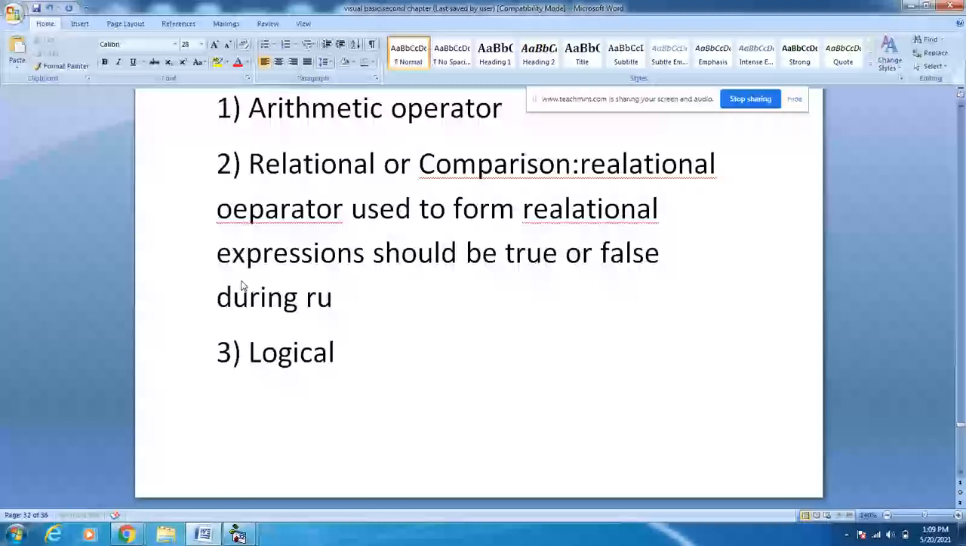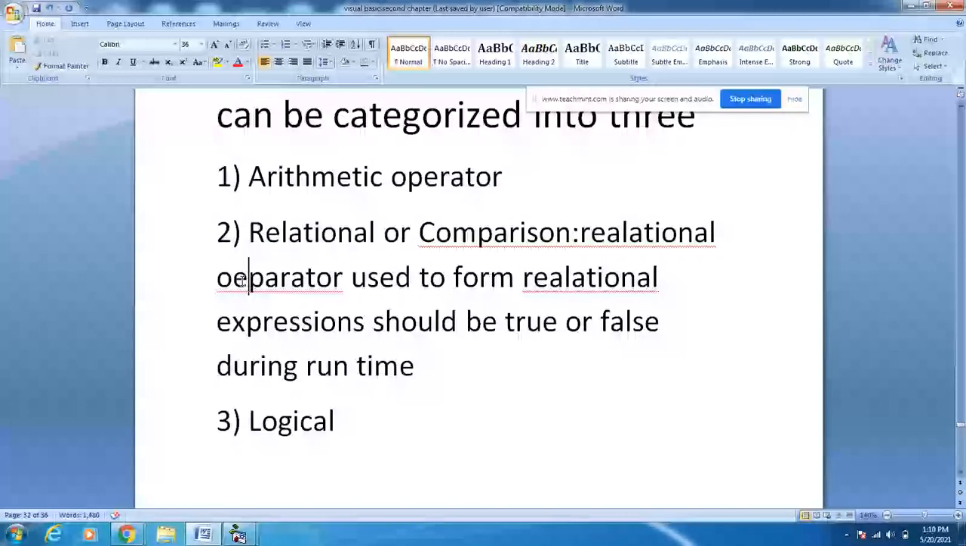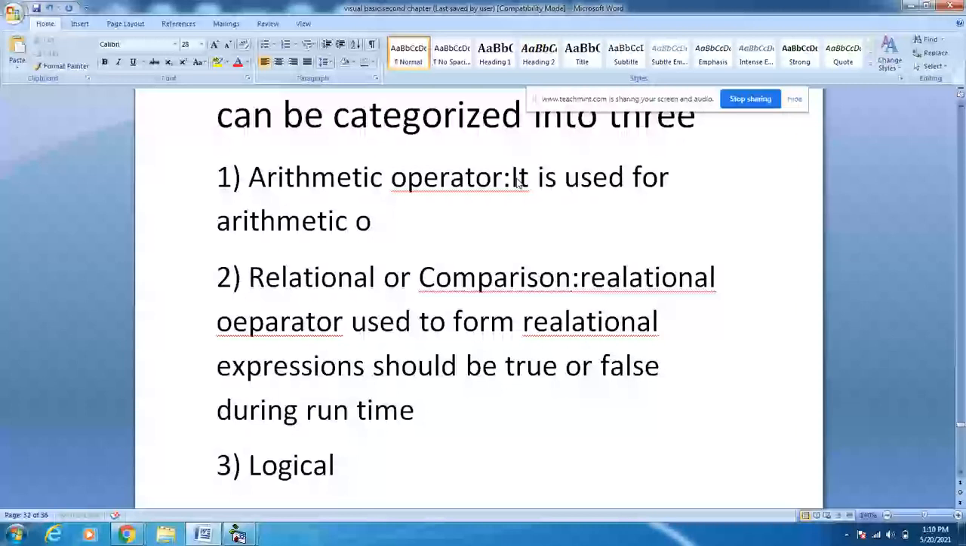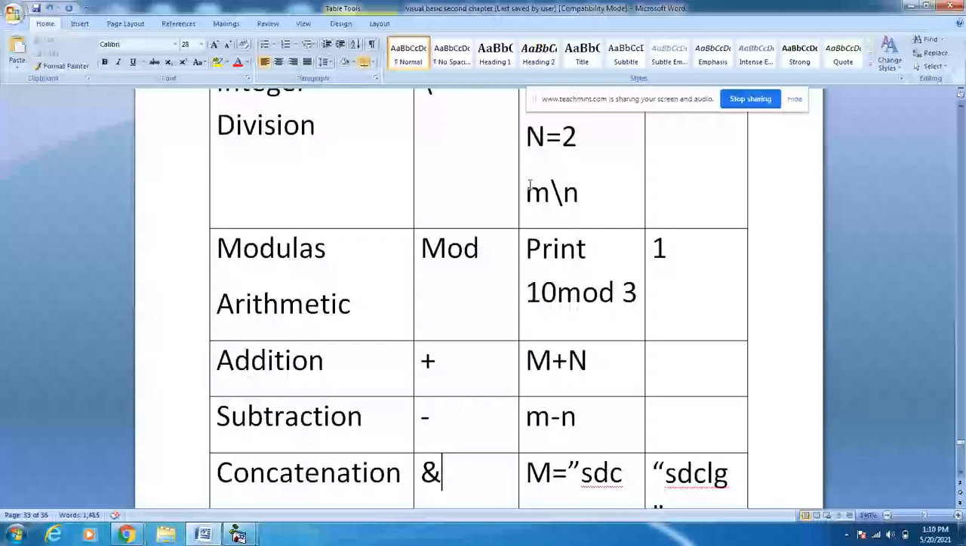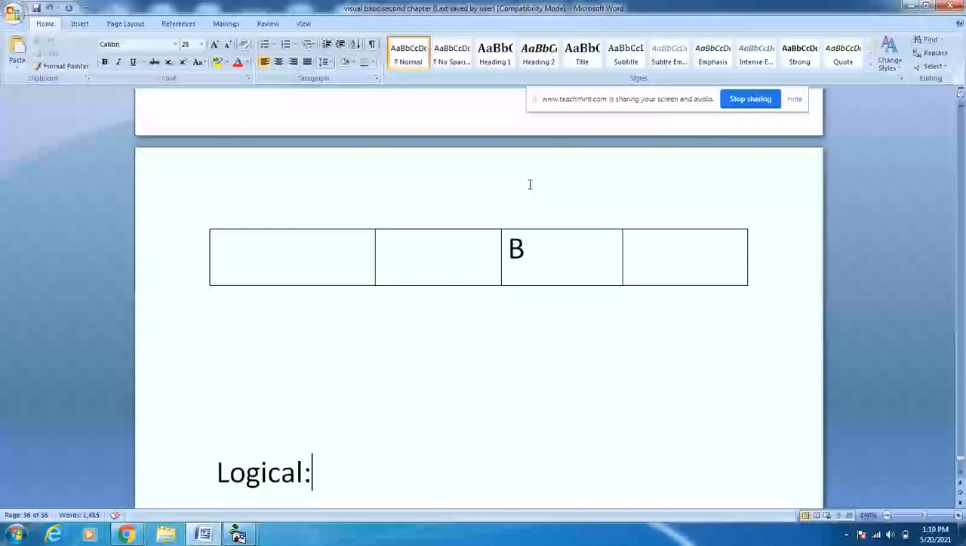Similarly, what will we tell for arithmetic operators? Arithmetic operators are used for arithmetic calculation, arithmetic operations. Now, next, we'll go for the definition of which operator? Logical operator. So, what is the purpose of logical operator? Logical operators are used to combine two or more logical expressions.